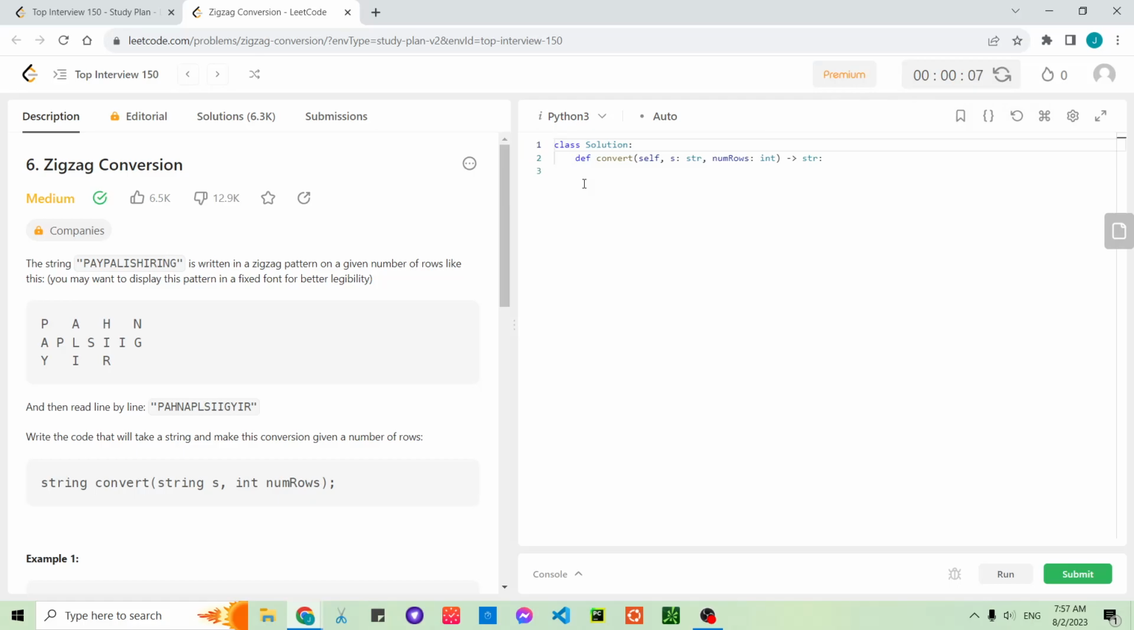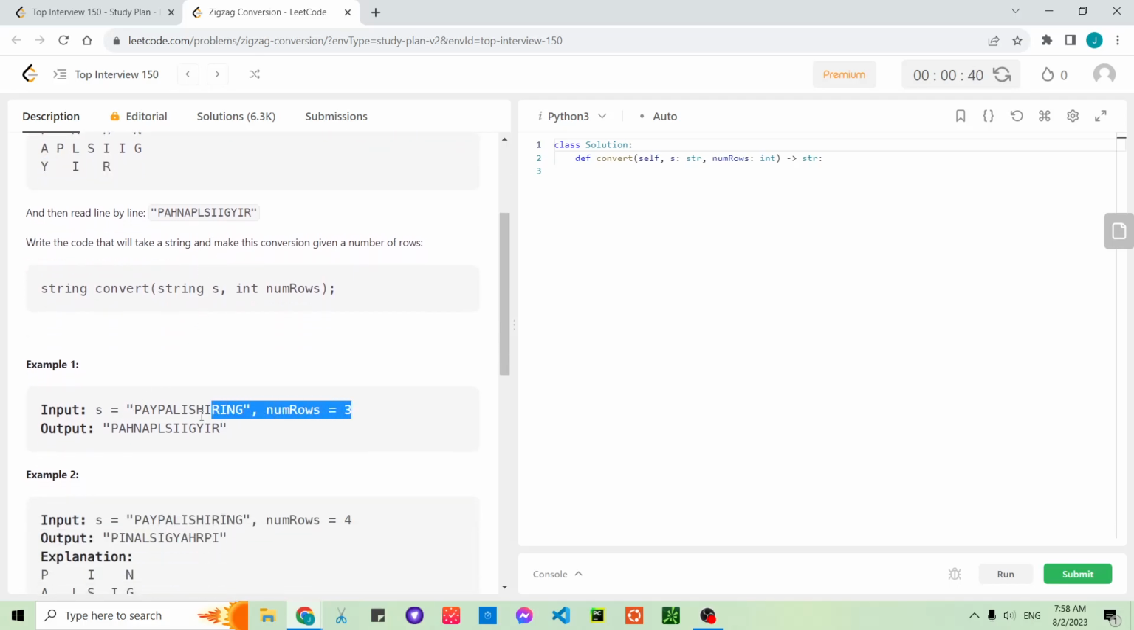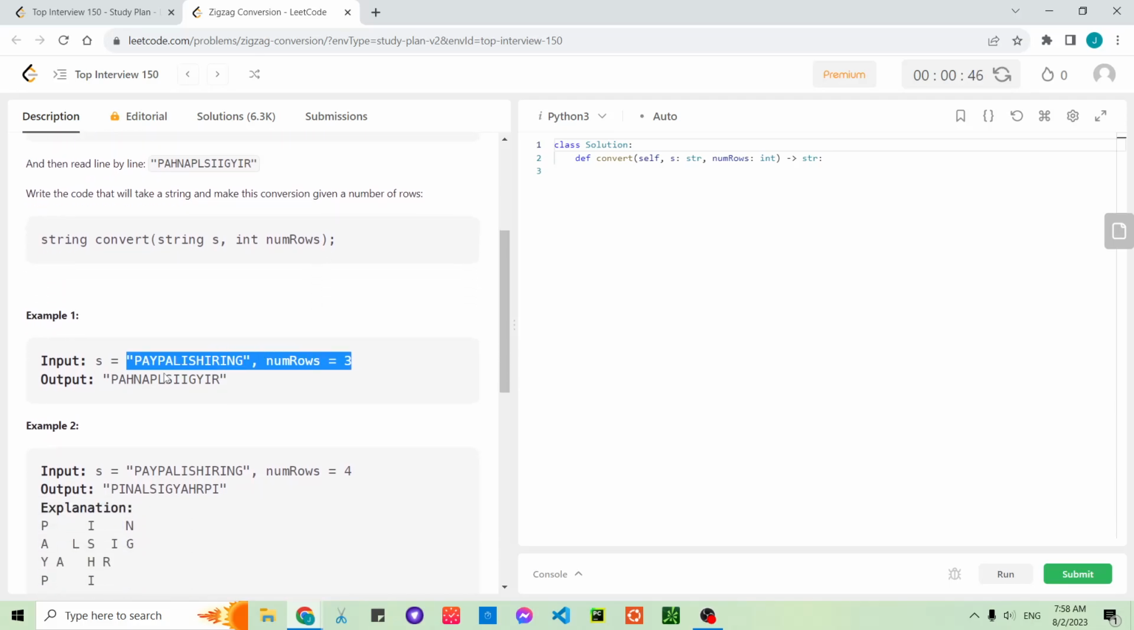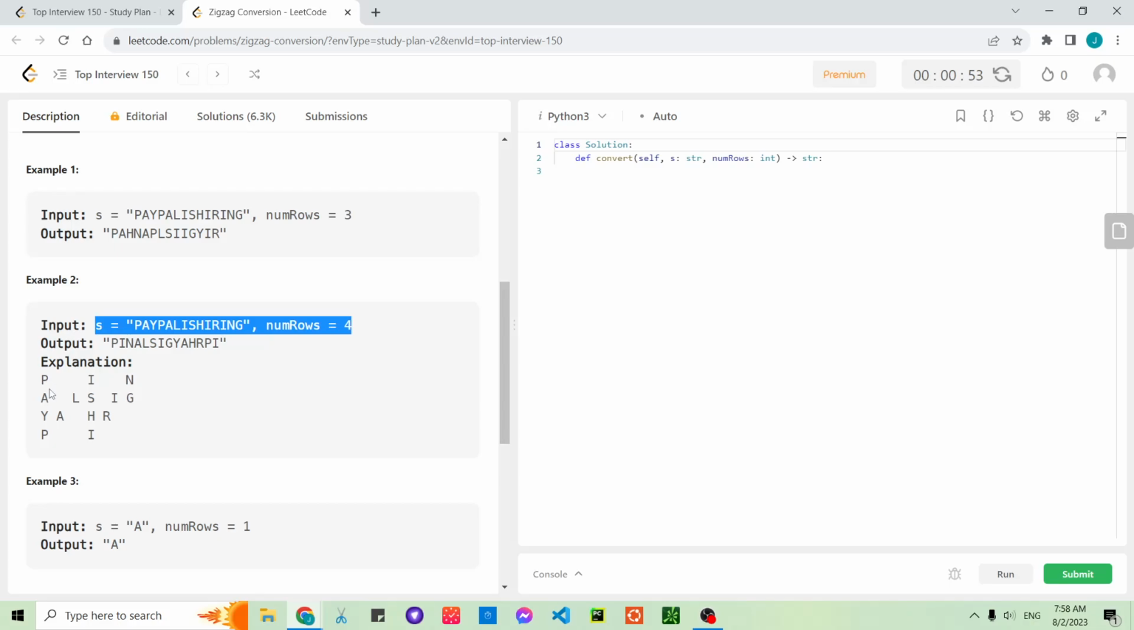So we have this string, PayPal is hiring. And then we read it row by row, left to right. Given 3 rows, it's going to be like this. Example 1, 3 rows, PayPal is hiring. Then we have this. Example 2, 4 rows. Then we have this.